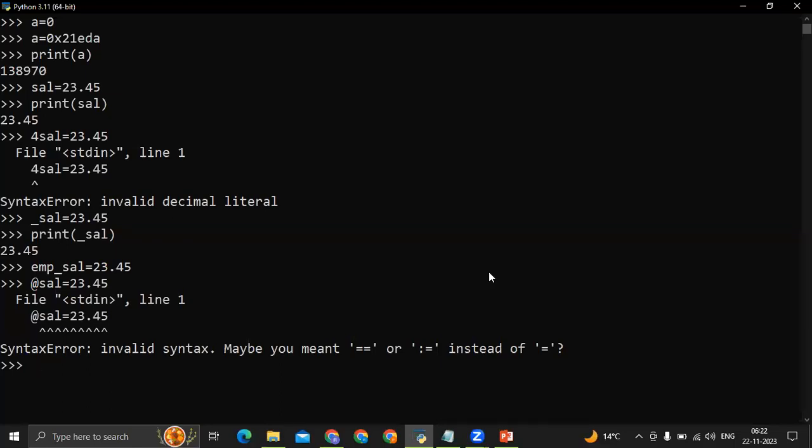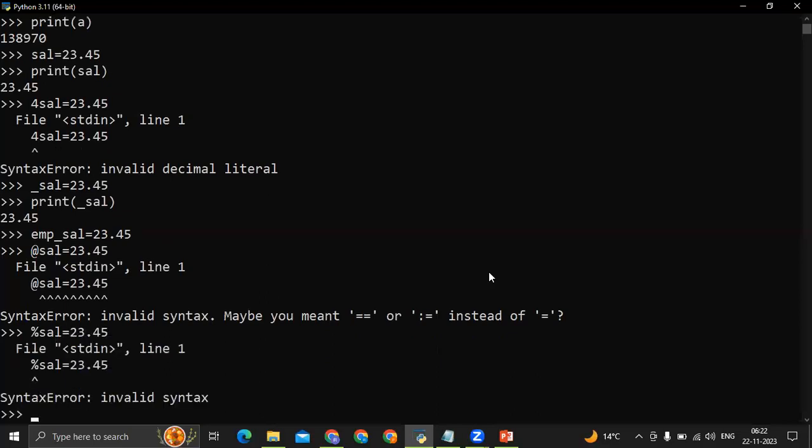This is not acceptable. If I'm using anything like percentage of sal is equal to 23.45, this is also not acceptable. So it should start either with an alphabet or with the special symbol that is underscore only. Even the numerical digit is not acceptable.